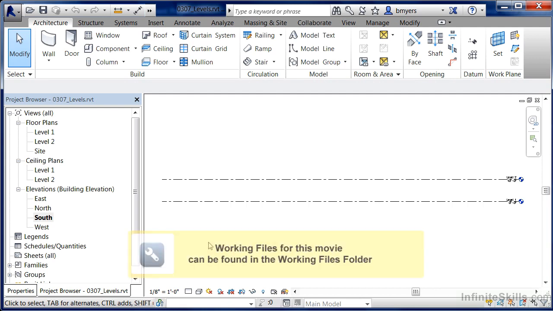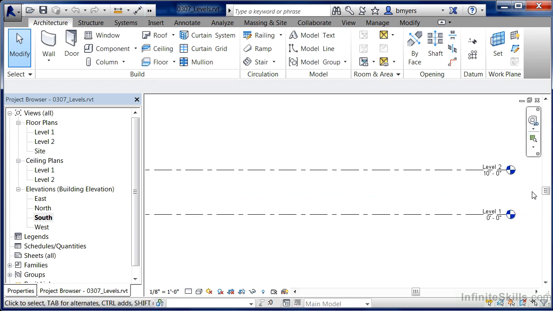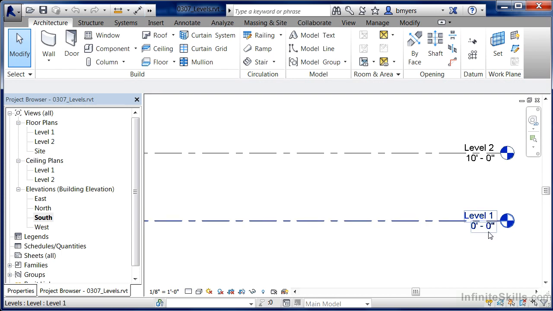Levels are used in Revit to specify the height at which objects will be inserted or drawn. If we take a look at our floor plans, Level 1, and have our South elevation open, we'll notice that Level 1 is at a 0 feet 0 inch elevation, which means that if we draw anything on Level 1, by default it'll try to be 0 feet 0 inches off of the ground.